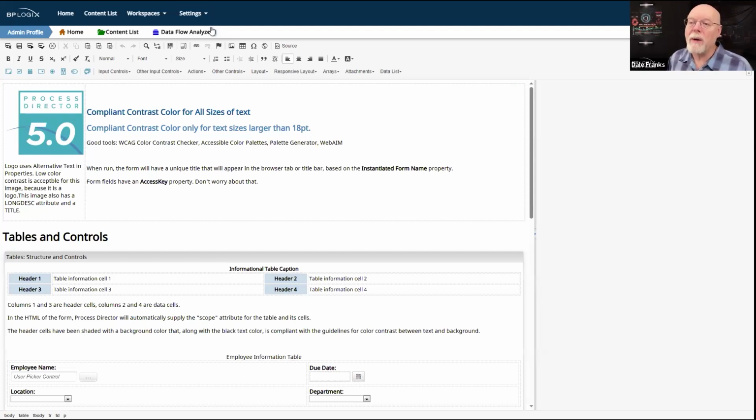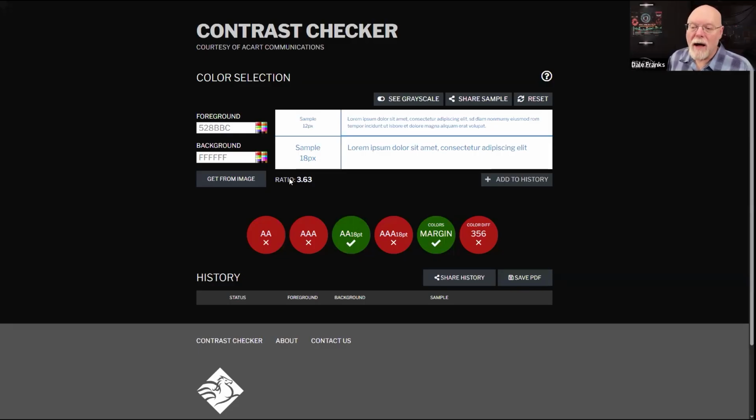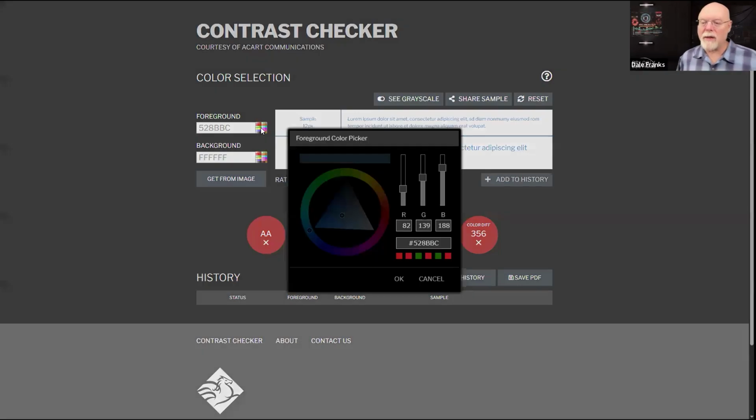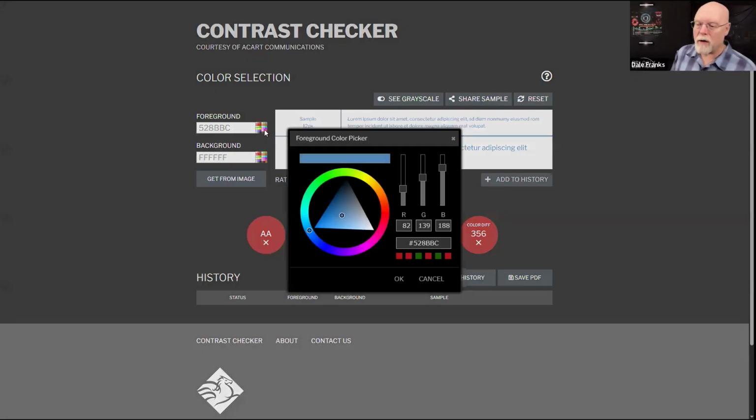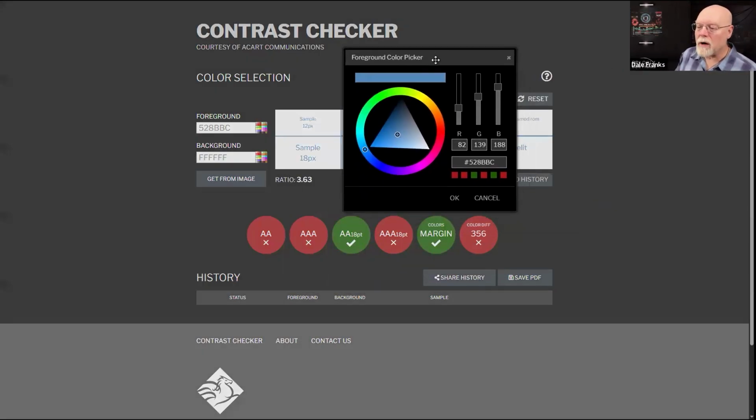Now, if I really want to meet the standard, and I go back to my contrast checker, if this color isn't close enough, there is a little button here that if I click it will open up a foreground color picker. I just want you to notice on this foreground color picker, these little circles that we see on the main page are also replicated as squares inside our color box. And what this color box allows me to do is sort of fiddle with this color and move it around.